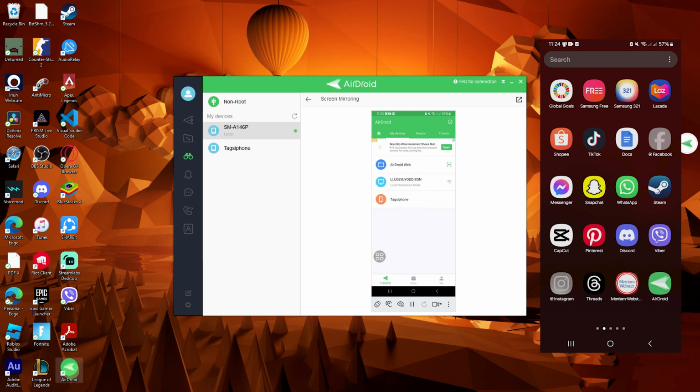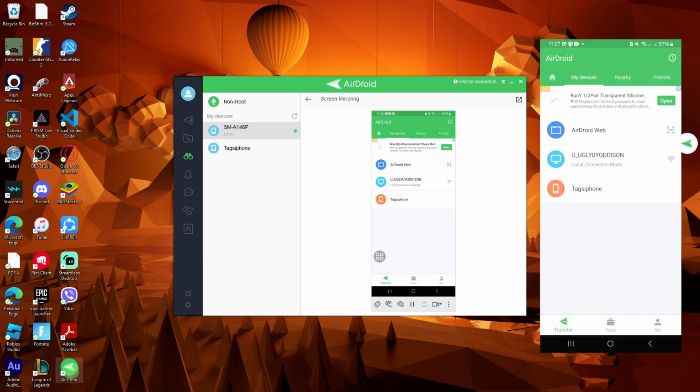So to achieve this, ensure both your devices are connected to the same Wi-Fi network and that Bluetooth is enabled on both devices. So now, start by opening the AirDroid app on both your PC and Android device.